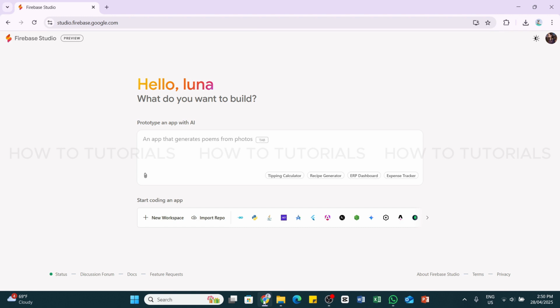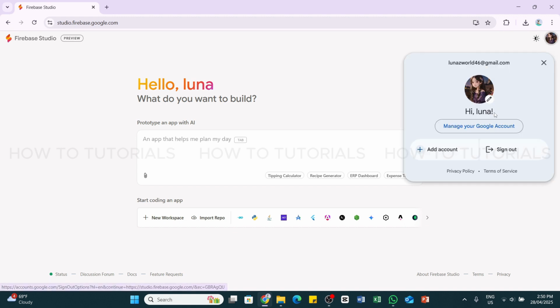Since Firebase uses your Google account in order to sign in, you will need to click on the profile or the Google account icon at the top right corner of your screen. Once you locate it, simply click on it, and then here you will need to simply click on the sign out button in order to sign out from your Firebase account.